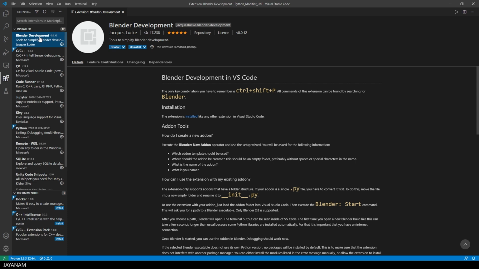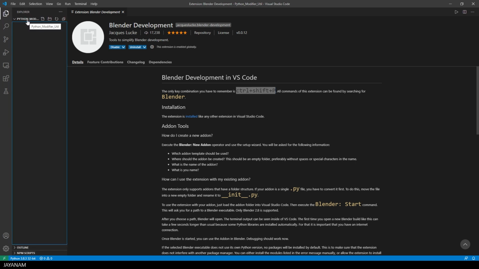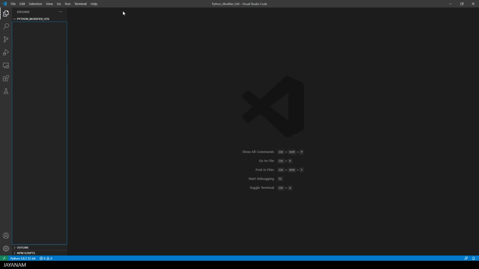The most important keyboard shortcut is Ctrl and Shift P. With that, you have the options to start Blender with your current add-on in development. And another option is to create a new add-on. And this is what we are going to do right now. I created this new folder for the add-on and I named it Python Modifier Util. Because the add-on will have two features, applying and removing all the modifiers that are attached to an object.